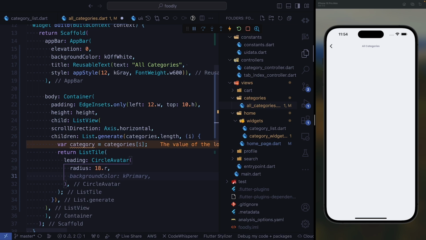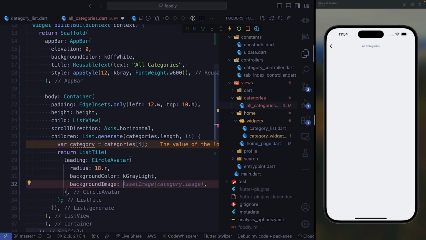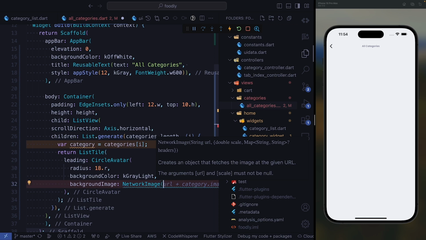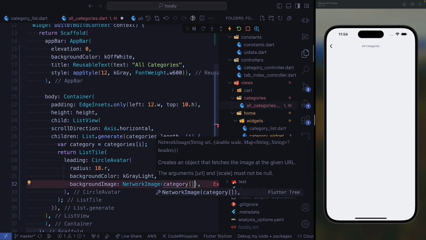color. So for background color, let's go with gray light. Okay, we do have gray light inside of our constants, and we want to include an image. This image is supposed to be a background image. Since it's a network image, we're going to use the network image widget, and then we need to provide the URL. Since we are using our dynamic data, we're going to access our category, and then from our category, we're going to get image URL like that.